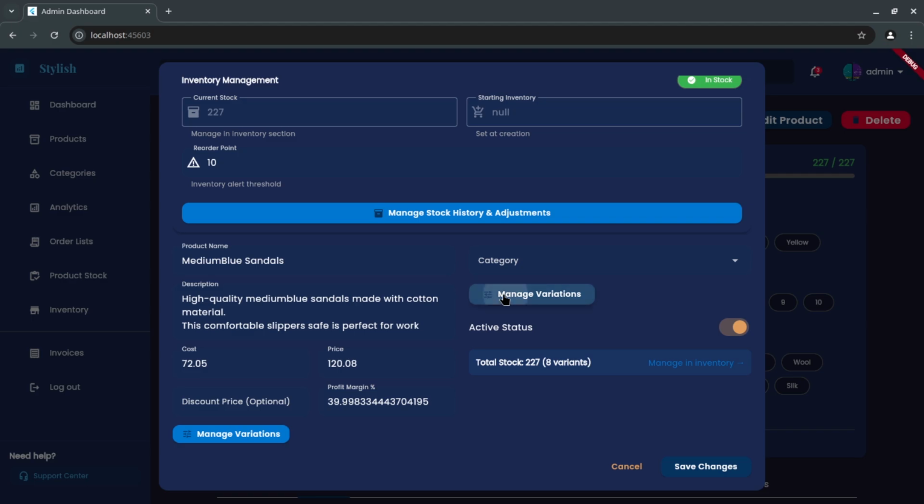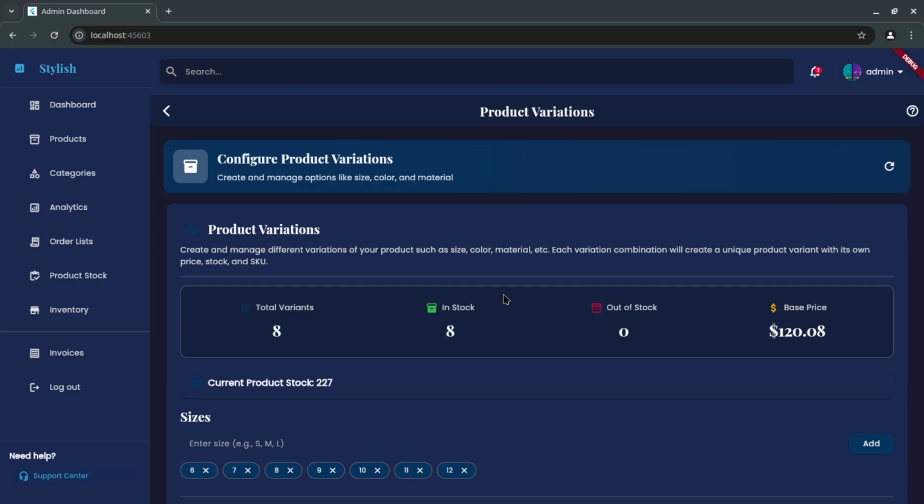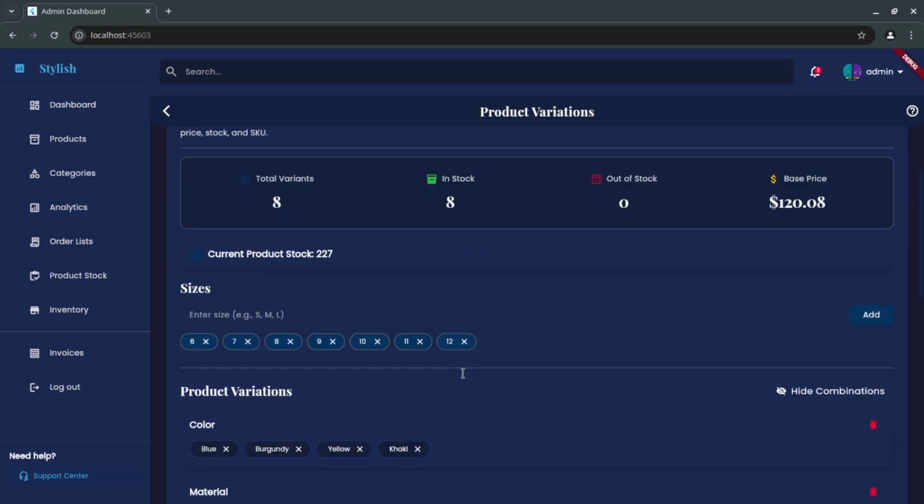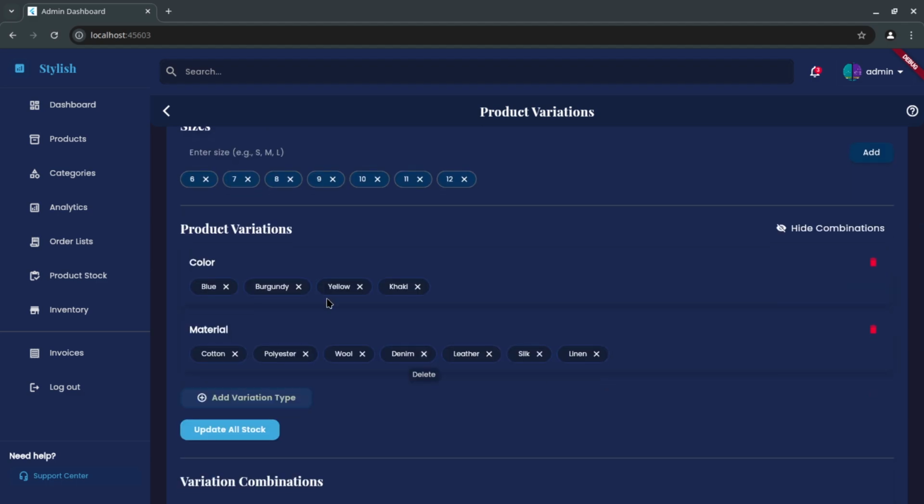Now this is the variations page, where you have the total variants of that product, in stock, out of stock, base price, etc. Now we have this place where you can add the sizes that you want, and also this part where you can add a variation name, and also the value.